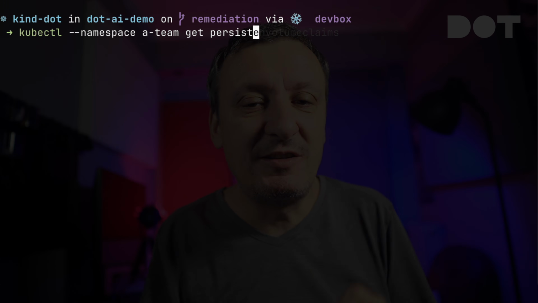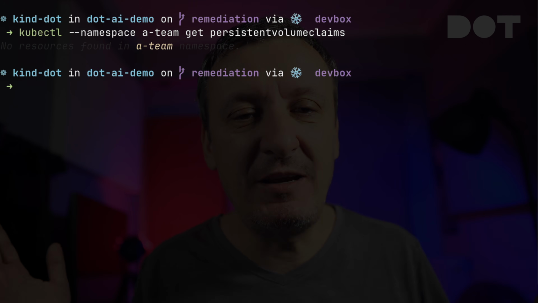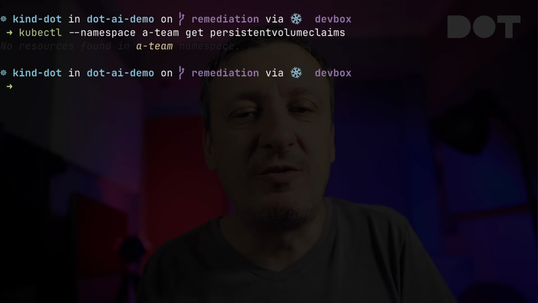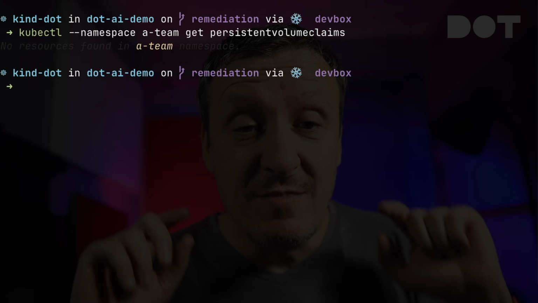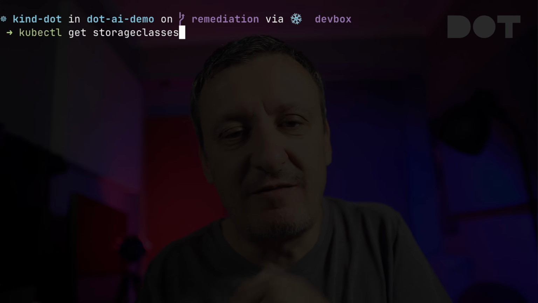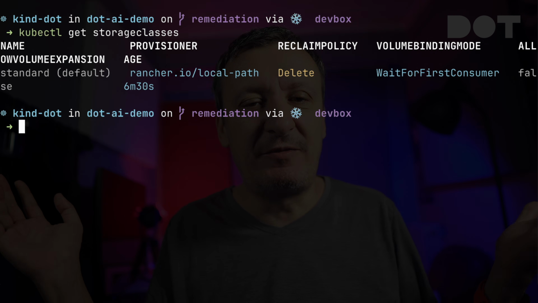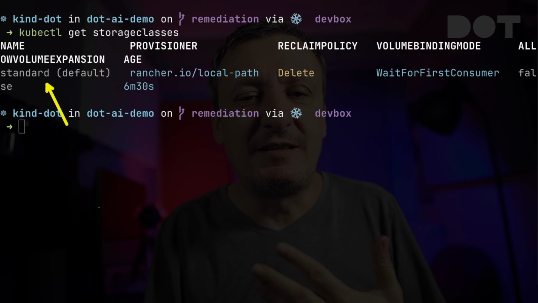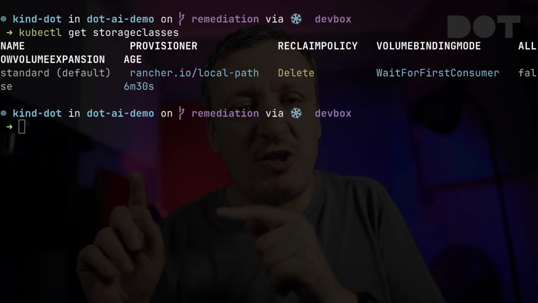Nevertheless, the real question is, why isn't the persistent volume claim there? Look at that. Bingo. There's no persistent volume claim in the namespace. That's our root cause. The pod is trying to mount a PVC that doesn't exist. Now, before we remediate it though, let's make sure the cluster has a storage class available so we can actually create a PVC. There we go. Perfect. We have a standard storage class available and it's even set as the default. We can create a PVC that will use this storage class to provision storage.